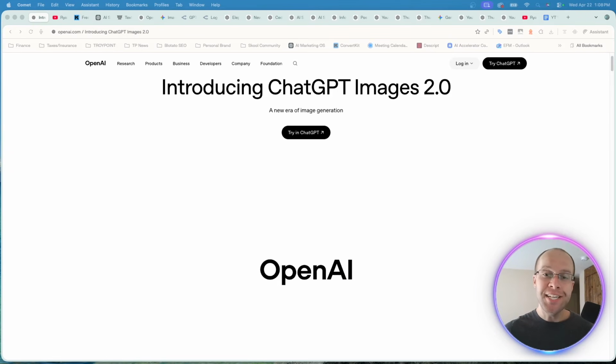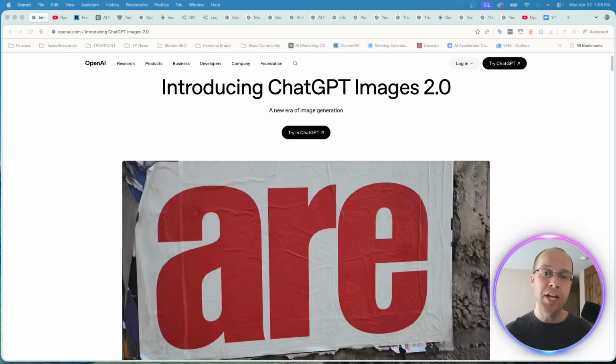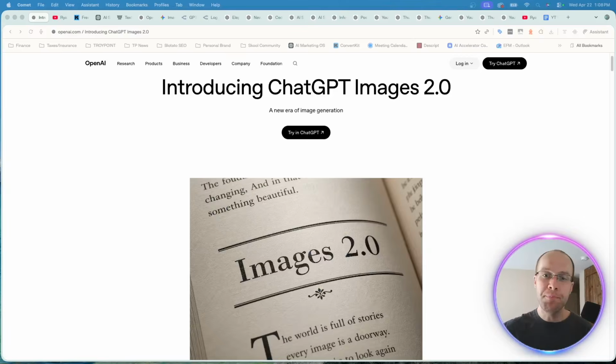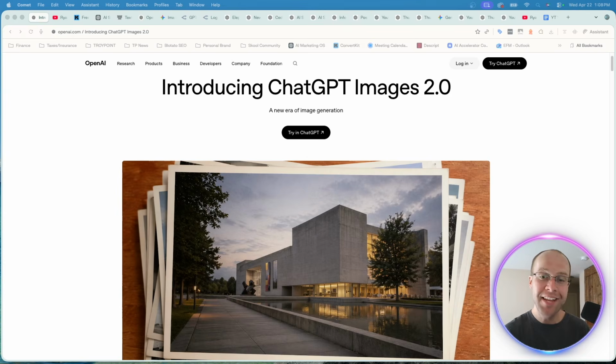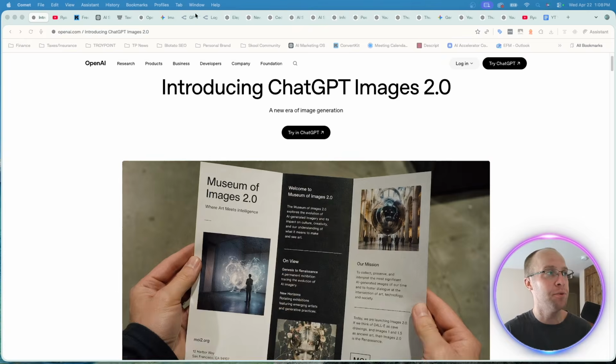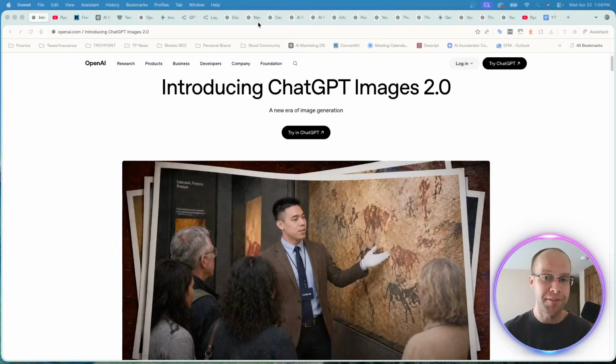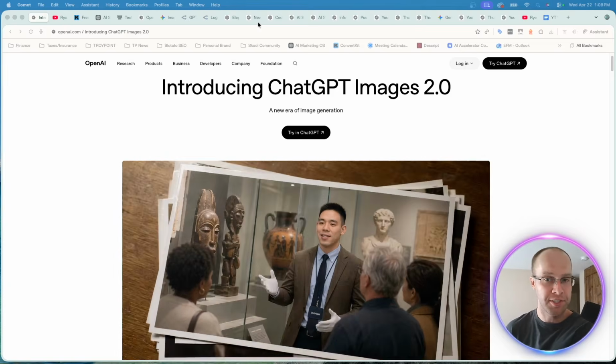So ChatGPT Images 2.0 is officially here. This is OpenAI's brand new image model that is now competing with Google's Nano Banana 2 and Nano Banana Pro. And in this video, you'll see here based on the number of browser tabs, I've gone through a lot of testing for real-world business use cases.